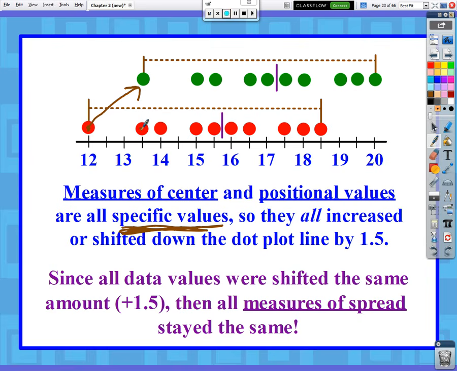This score of 13.5 got 1.5 added to it, and now it's really at 15. This 14 got 1.5 added to it, so now it's at 15.5, and so forth and so on until the max of 18.5 got all the way up to 20. So we can see all of these positional values got 1.5 added onto them. Now, since all data values were shifted the same amount, 1.5, then all of our measures of spread stayed the same. So here's what I want to reference that with.